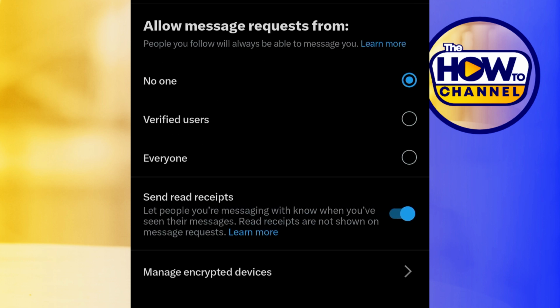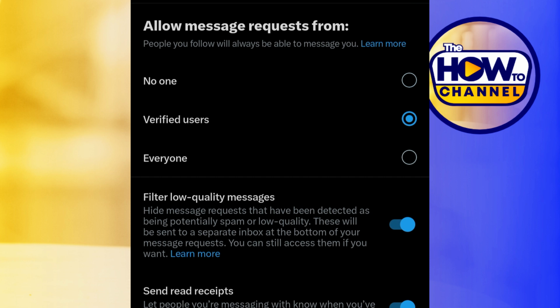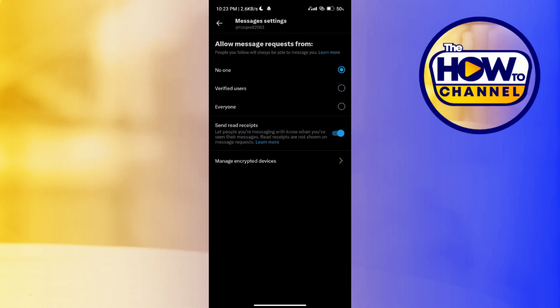Just select no one if you wouldn't like to receive message requests from anyone. But if you want, you can just select verified accounts only. So the Twitter verified will be able to send messages on your account. And this is basically how you can disable direct messages over on Twitter.